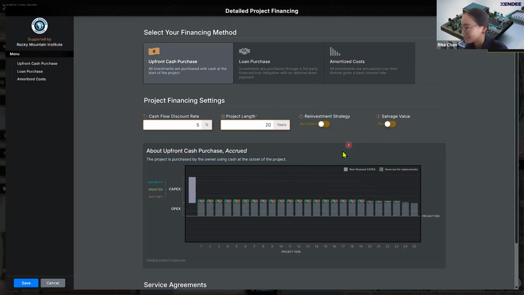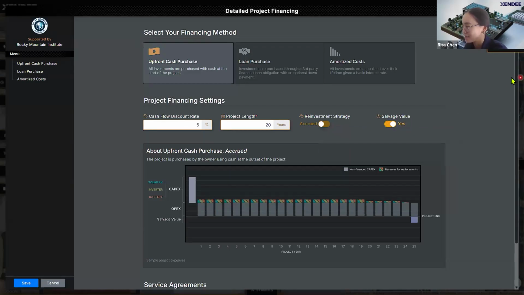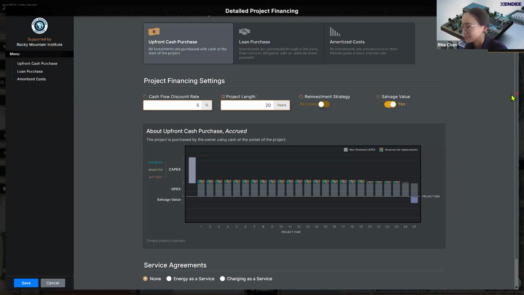So let's do accrued. And we also have this new functionality. If you're a current Xendee user, you might not have noticed this yet. This is our salvage value functionality. So this means that if part of the assets are still going to have remaining lifetime by the end of your project length, you're now going to get a salvage value at the end of your project length. So let's just turn this on to see where exactly it shows up in the project.